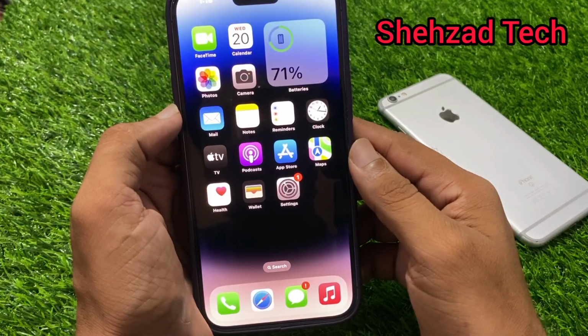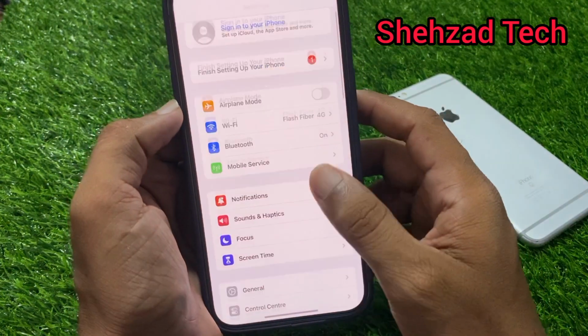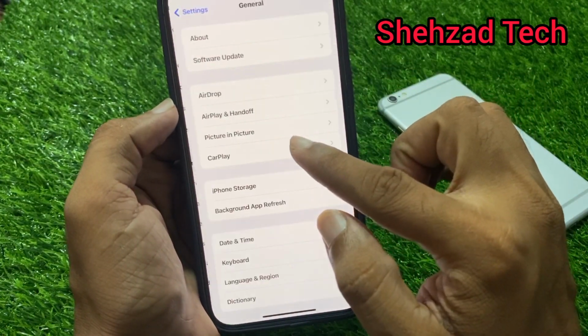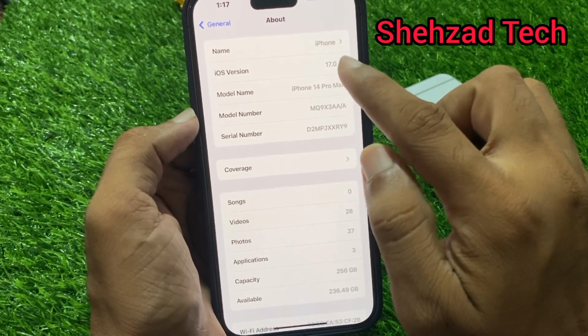Firstly, you can check that your device is updated to the latest version. So launch the settings app. Here you can see the general option, tap on it and you can see the about section. Here you can see iOS 17 is up to date.